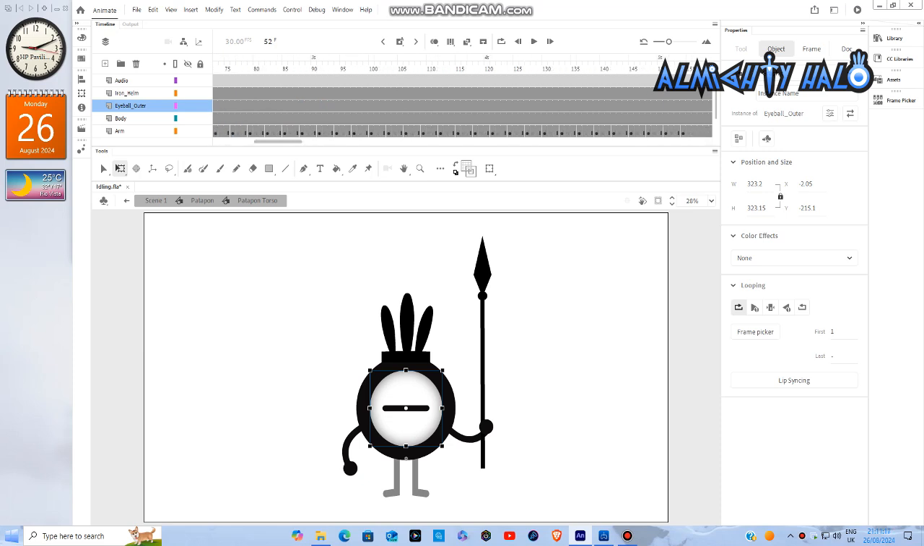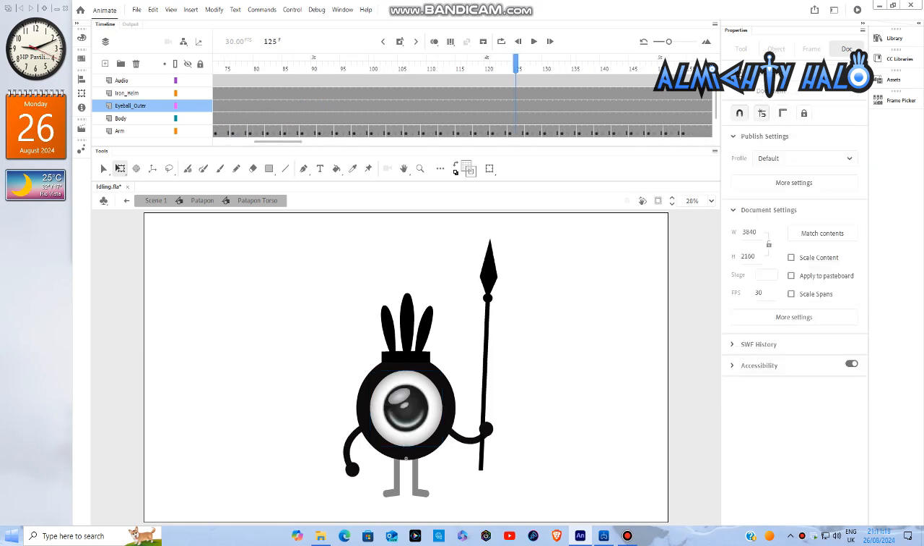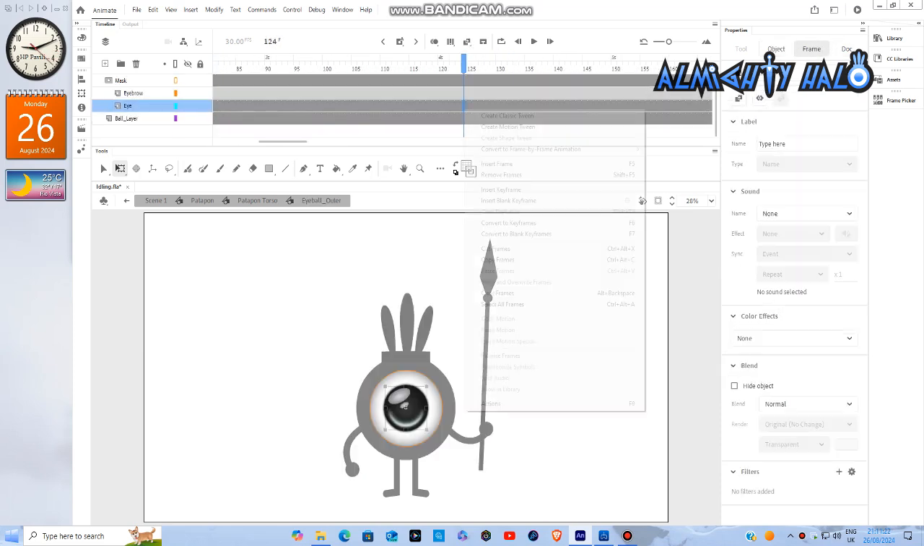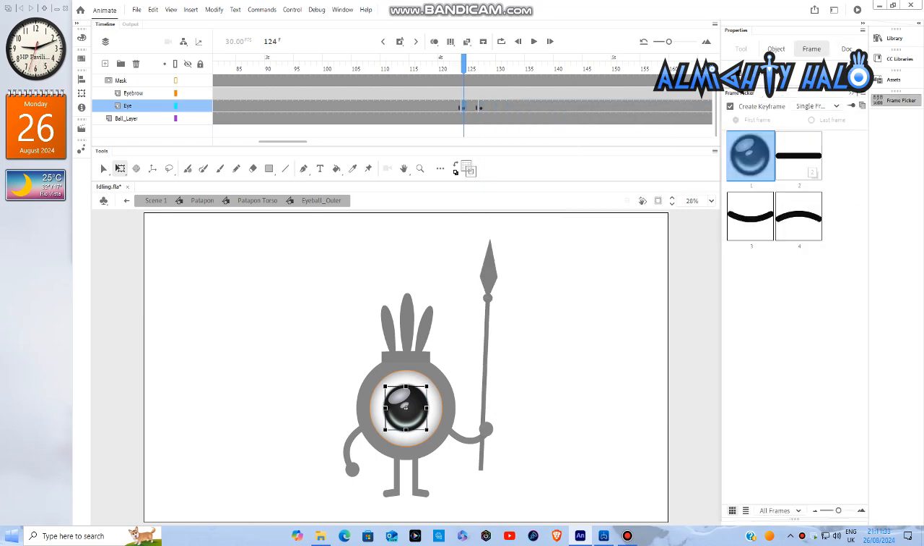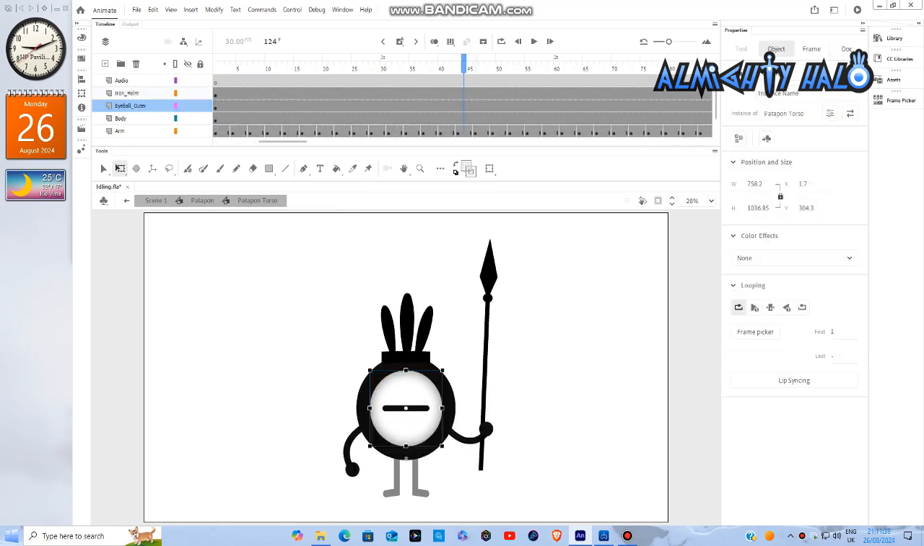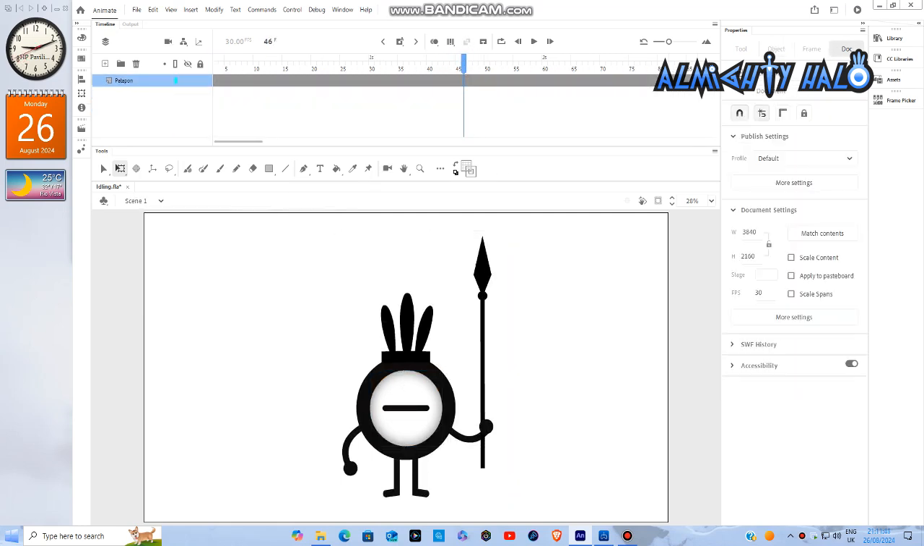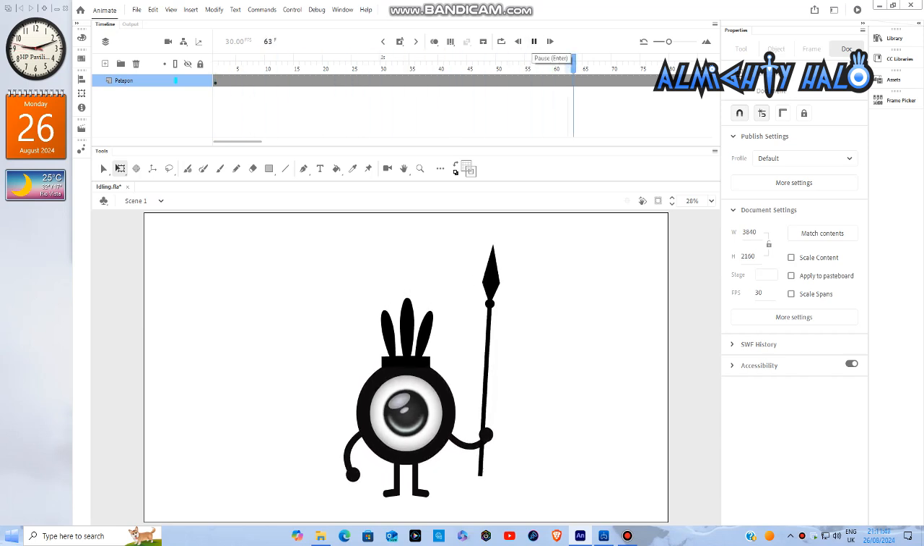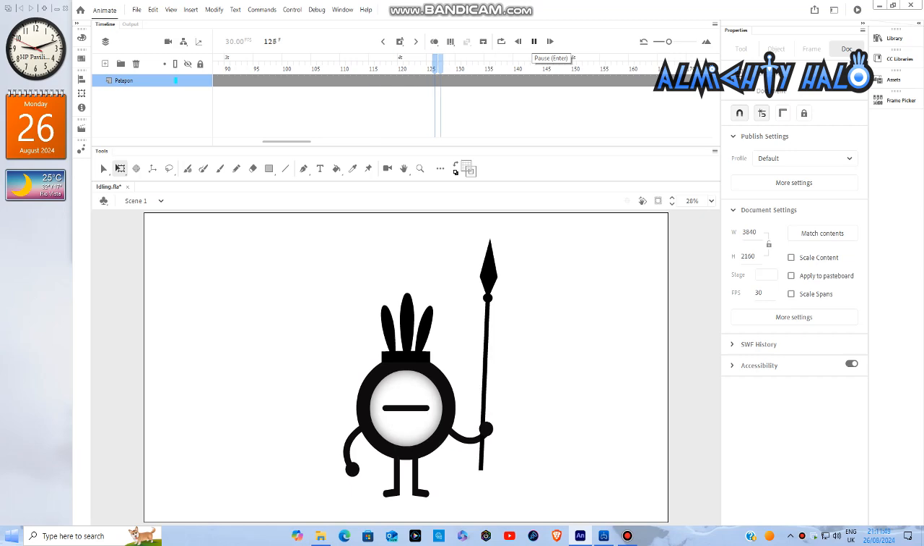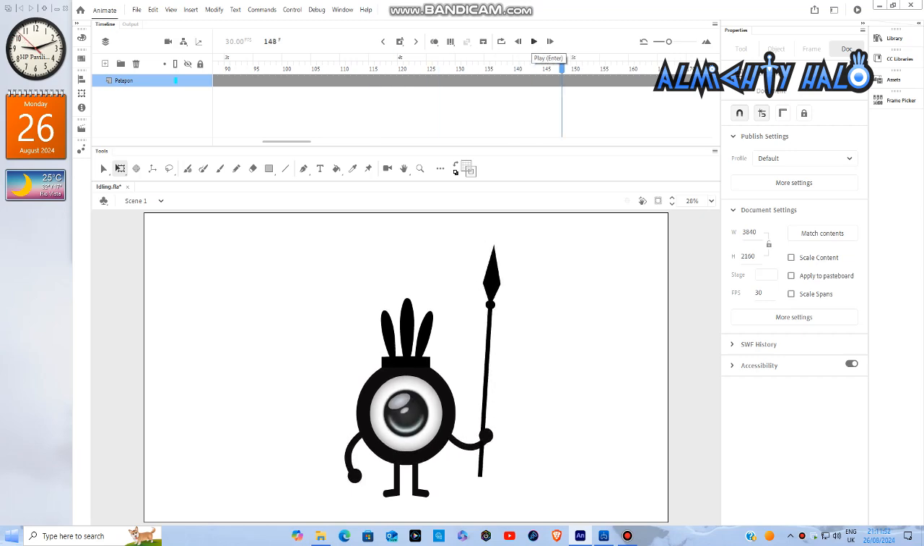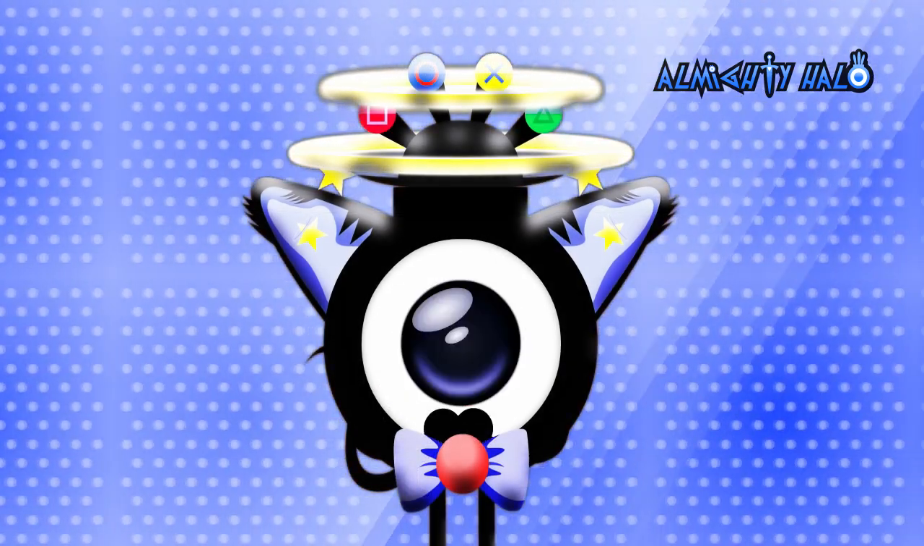Now we can, whoops, I almost forgot to mention it, Patapon. Now if we play the animation again, ta-da! And look at that, your Patapon part of the animation is now complete. Isn't that great?